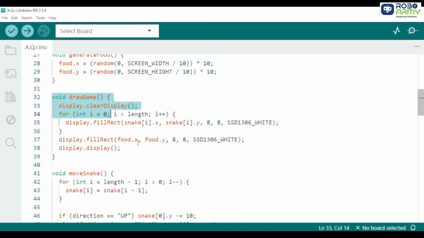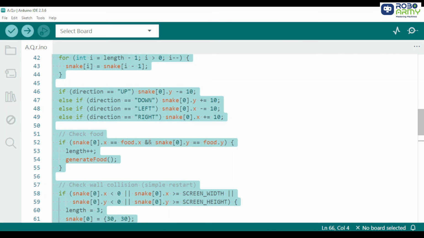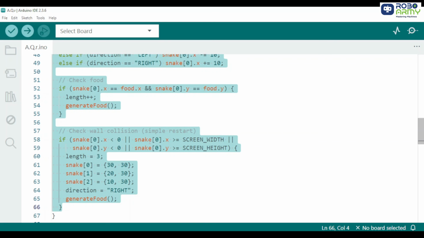Randomly place the food on the grid in multiples of 10 pixels. Step 6. Draw the game. Clears the display and draws each snake segment and food as 8 by 8 blocks. Step 7. Move the snake. Shifts snake position, updates head direction based on input, checks if food is eaten and grows the snake, checks the boundary collision and resets the game.